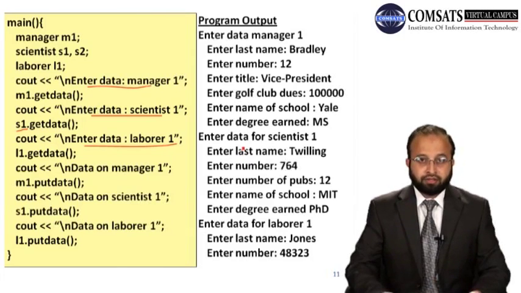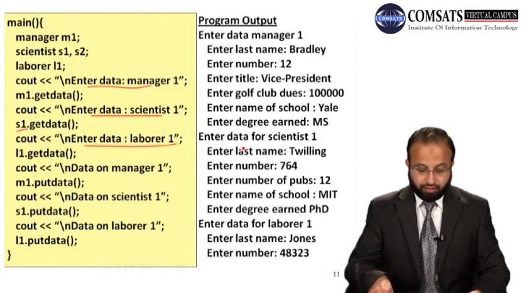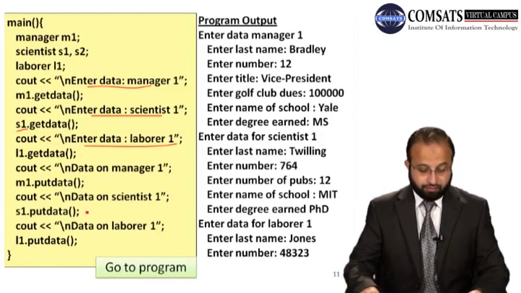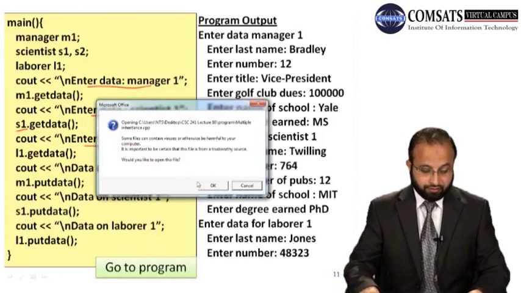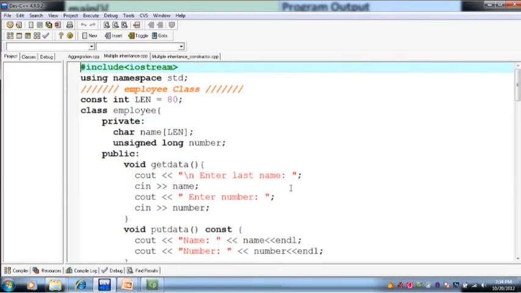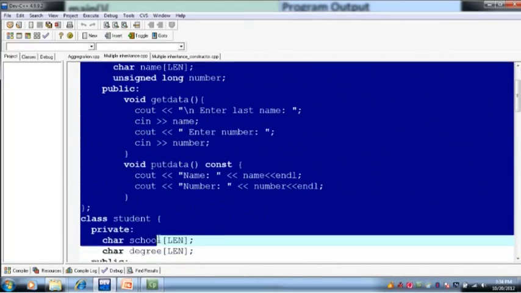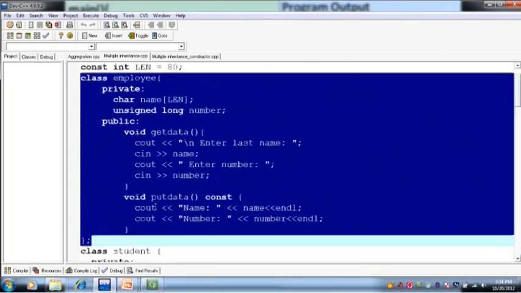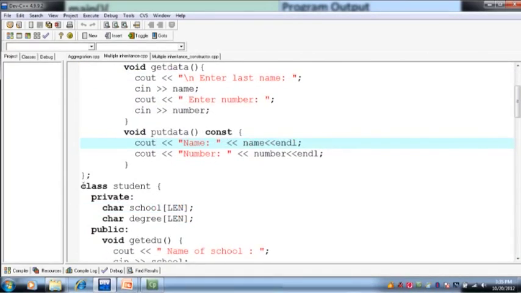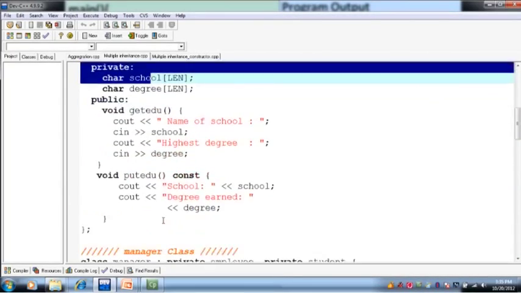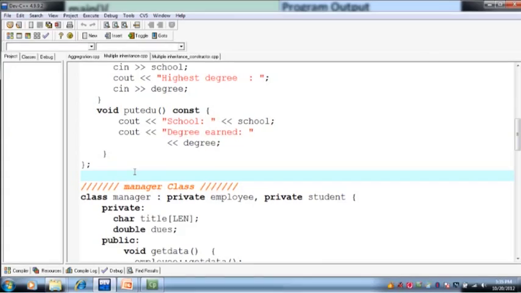ठीक है, now let's go to the program, C++ program, and execute this program, and let's see the output and understand it in more detail, right? So this is the code. We have a constant integer with the name len, right? Then we have an employee class. This is an employee class, and then we have a student class, right? And then we have a manager class.